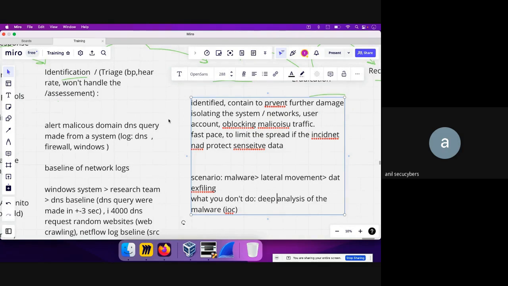As soon as you have got an identification stage that this incident is a true positive, you don't do the deep analysis going further, but you contain the incident. So let's say the malware came into my system. Rather than my team performing deep analysis of how the malware came in, what I will suggest is that my team would isolate my system.